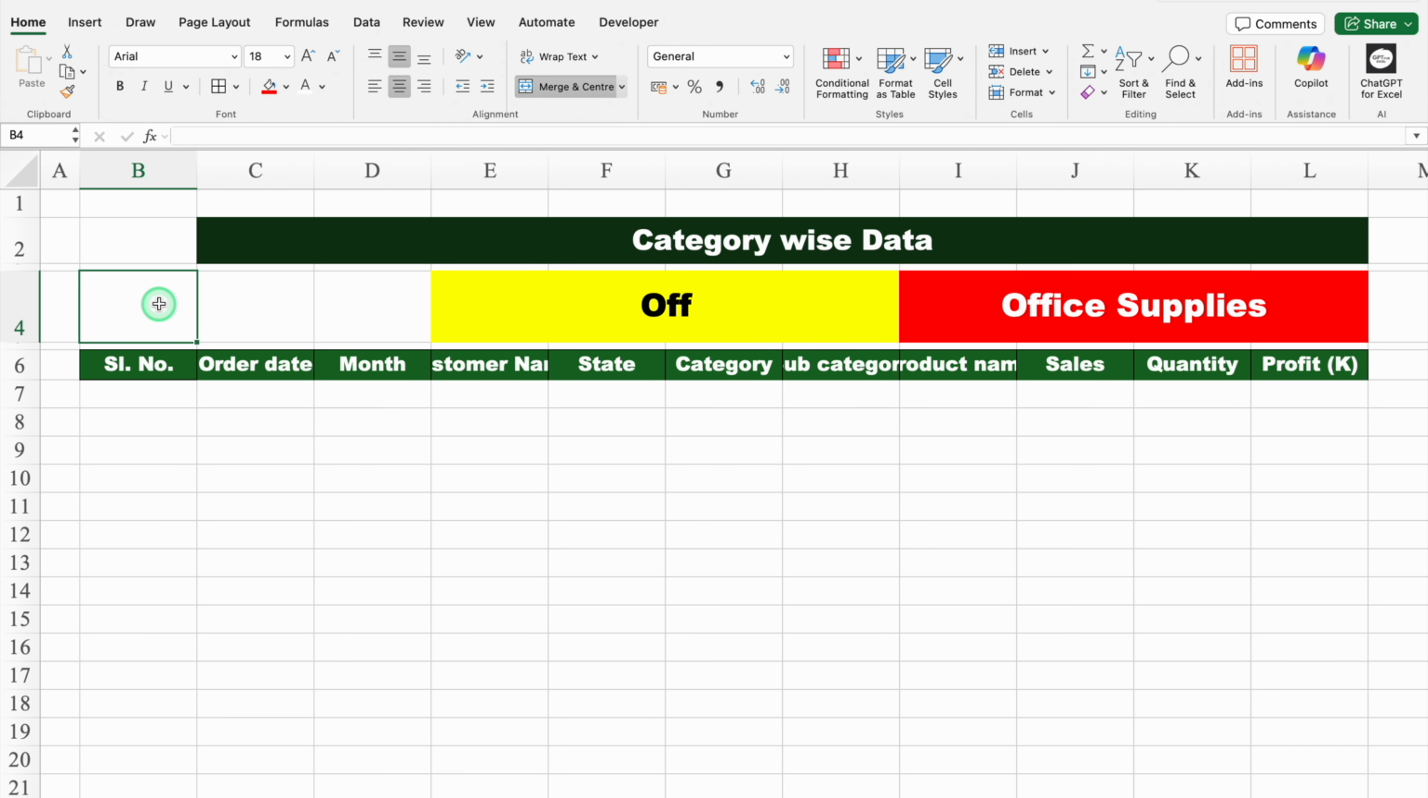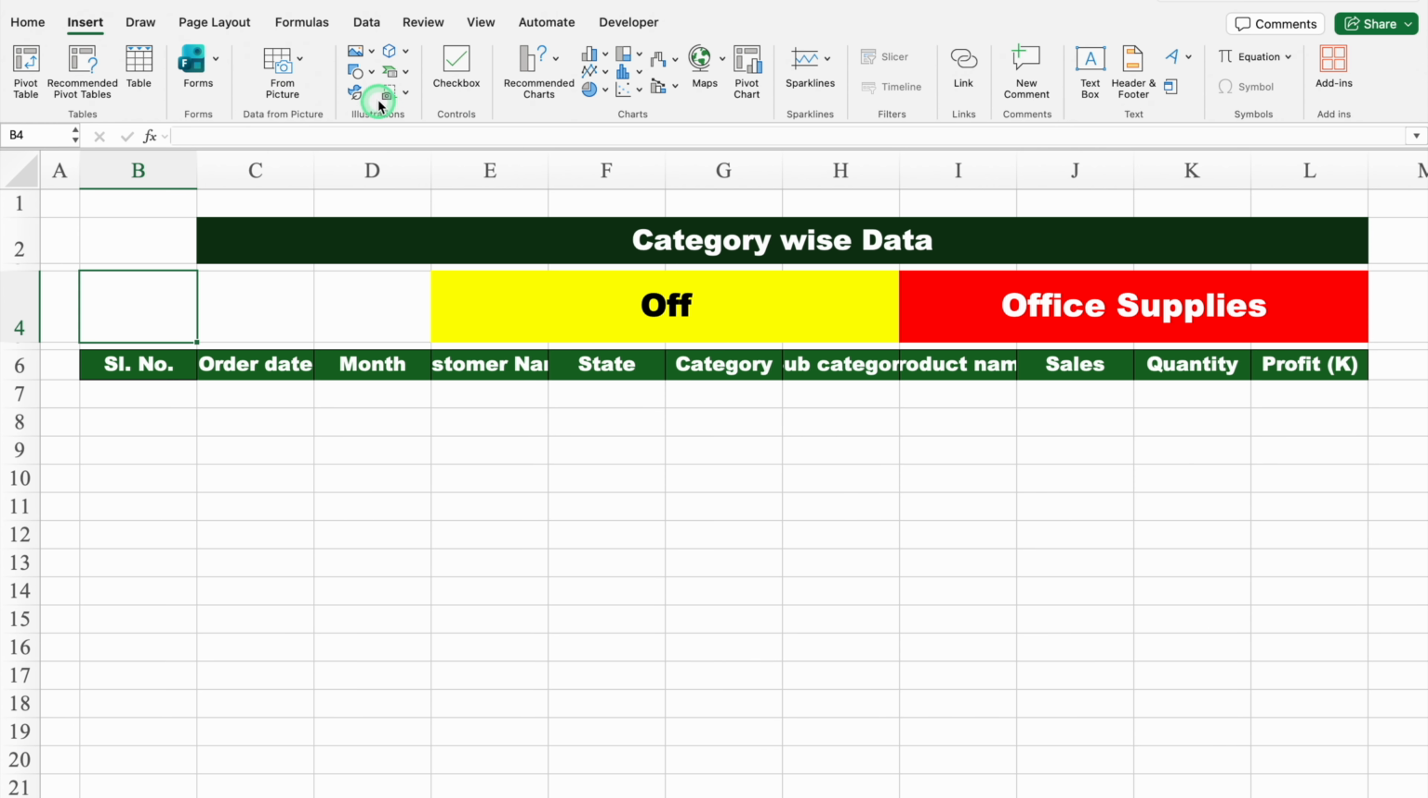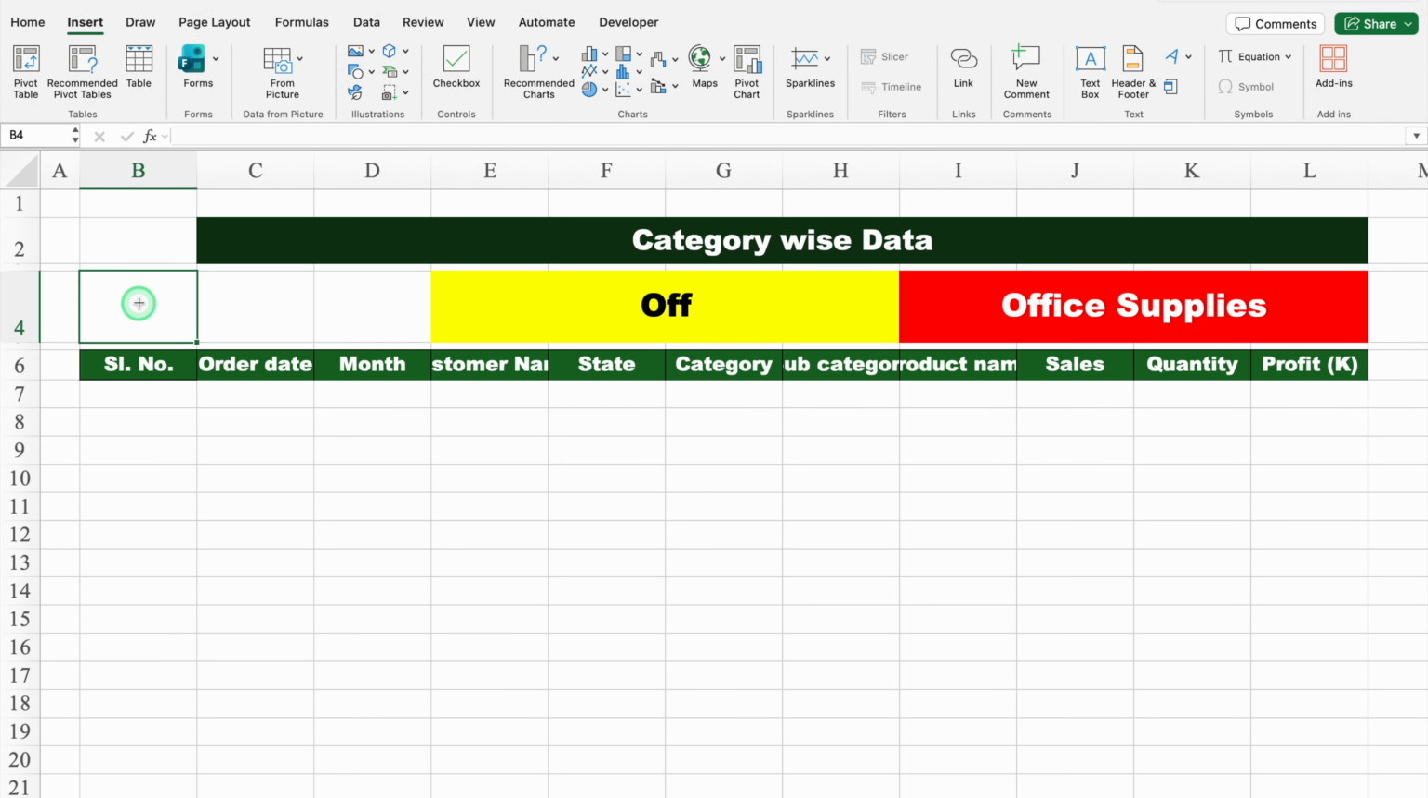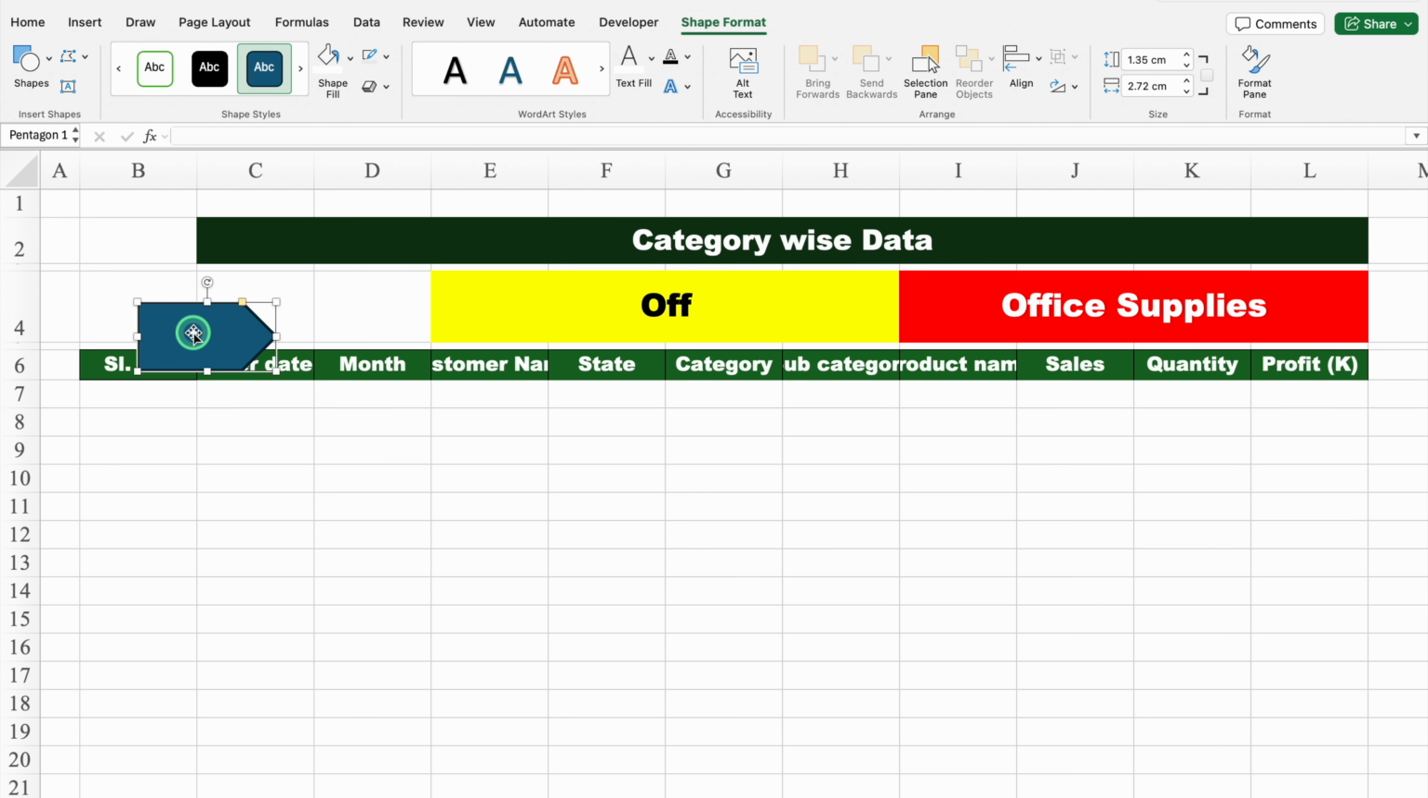We'll come to the very beginning and we'll click on top of serial number. We'll go to the Insert tab, Illustrations, and I'll insert a shape over here. We'll click on top of serial number and my shape got inserted. We'll take this on top and we'll resize this as per my requirement.